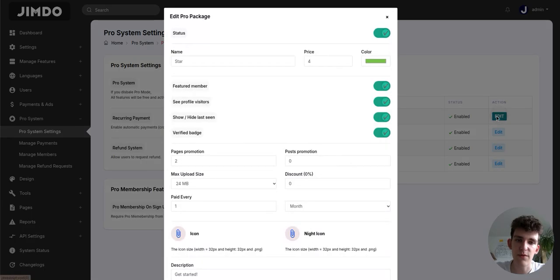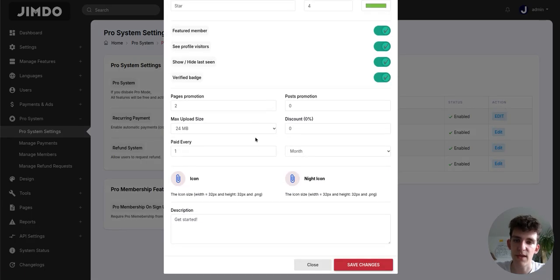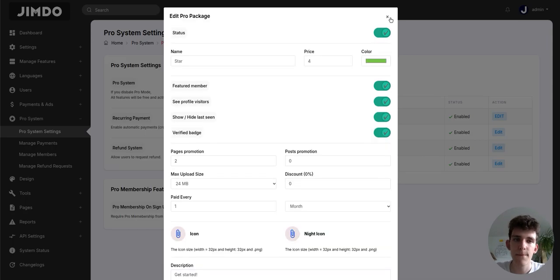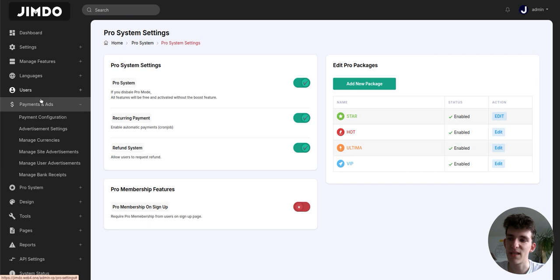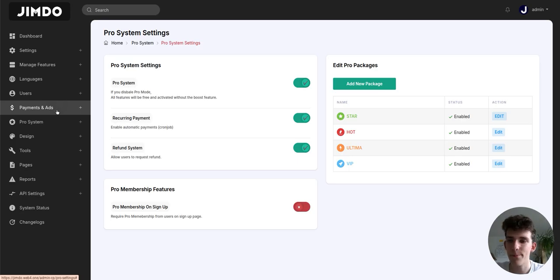So for example, if we go on the star package, you can modify this package, you can give special discounts, you can give special permissions in the social network. And this is just to make money. So for all the pro settings and the money making settings, we will also make an own video. So this is just a teaser.